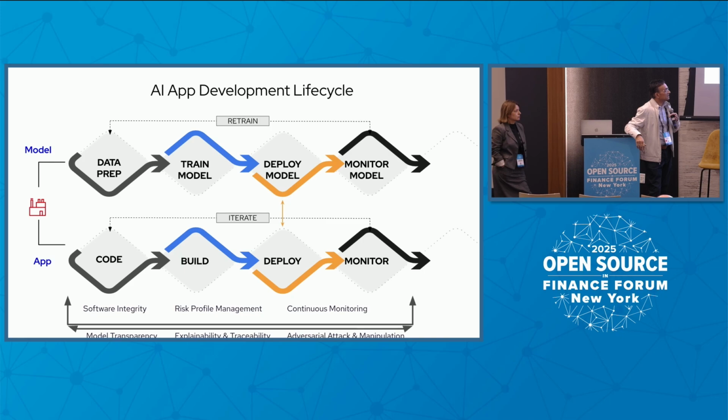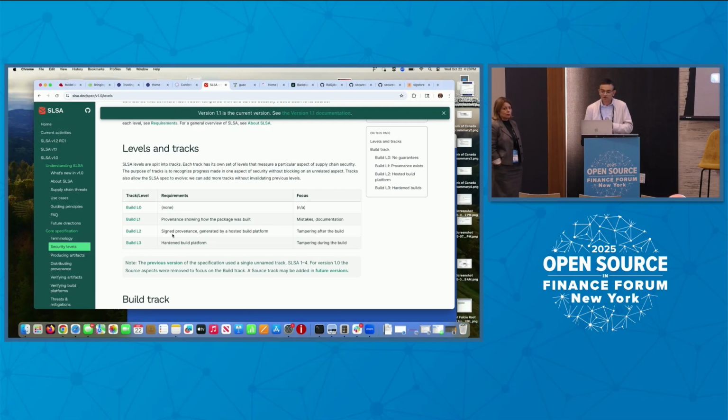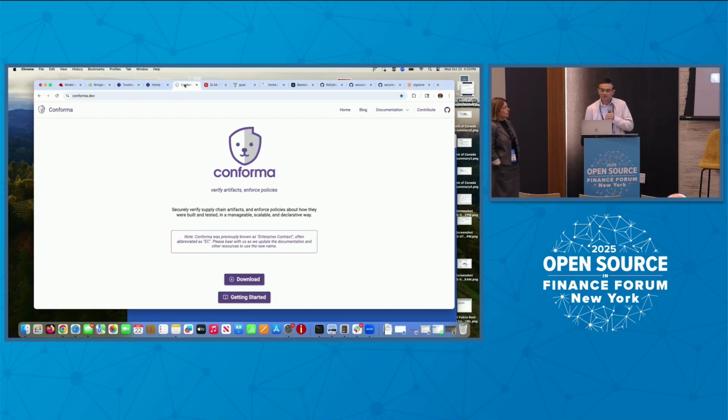And also you want to be able to do it in a way that it's automated. It easily gets into your pipeline. So that's where the other tool comes into play, which is Conforma, which is policy as code. It's based on Open Policy Agent.